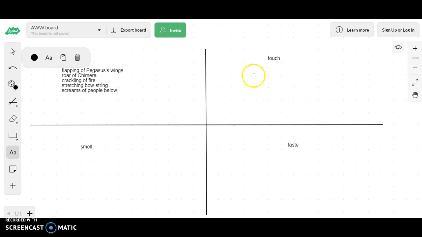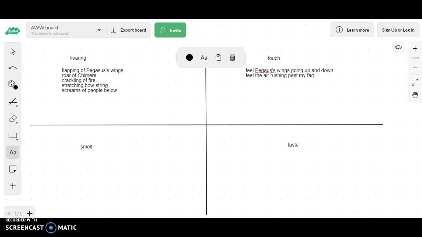All right, touch. If I were the main character in this photograph, I would feel Pegasus's wings going up and down. I would feel the air rushing past my face, the rough bowstring. I might smell the Chimera's horrible breath. I might smell sweat, so I might be nervous.